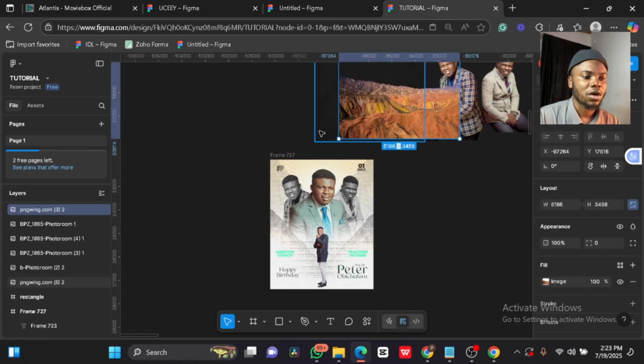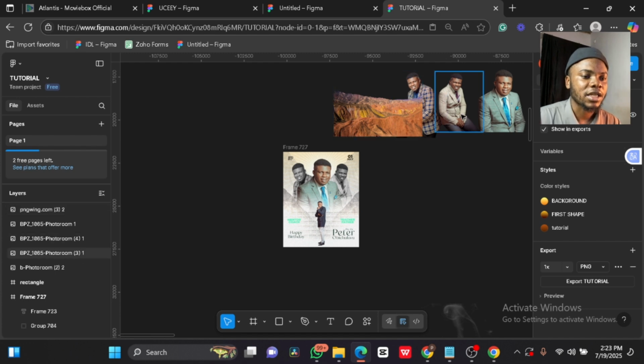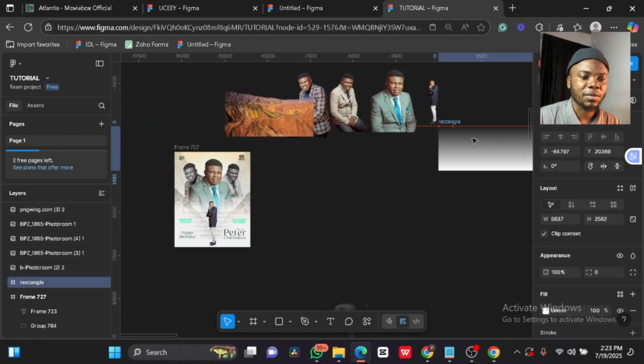So this is the rock. I don't know what this is. This is the rock, and then these are the four pictures that I used and what I used to blend them. I'm going to show you guys how I did this, right?